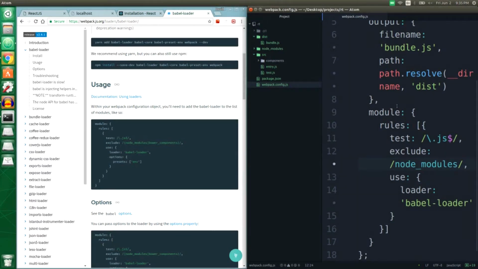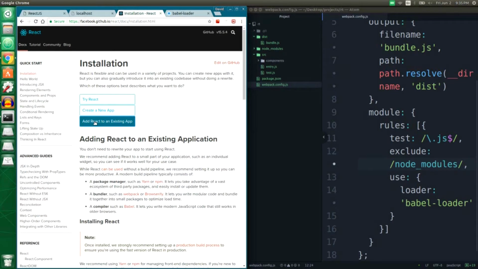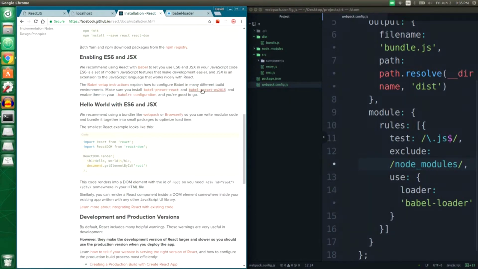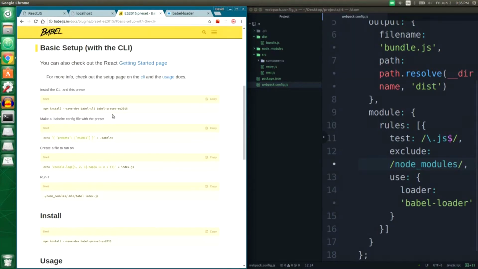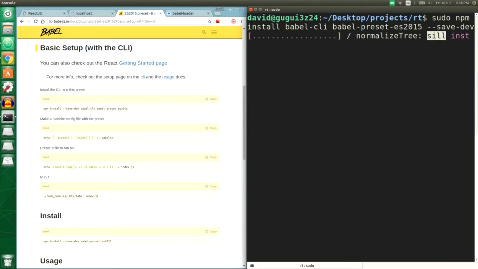Okay, and to work with ES6, we also need to implement a preset for Babel. And you can do that by going back to the React site and hitting add React to an existing application. And it tells you right here everything that we're going to be needing, and one of the presets is the one that we'll need, which is this one, the ES2015. So if we just click that, we can go ahead and install that. Right, so we'll say sudo npm install Babel CLI, then Babel preset ES2015. Then we'll save this to development dependencies.